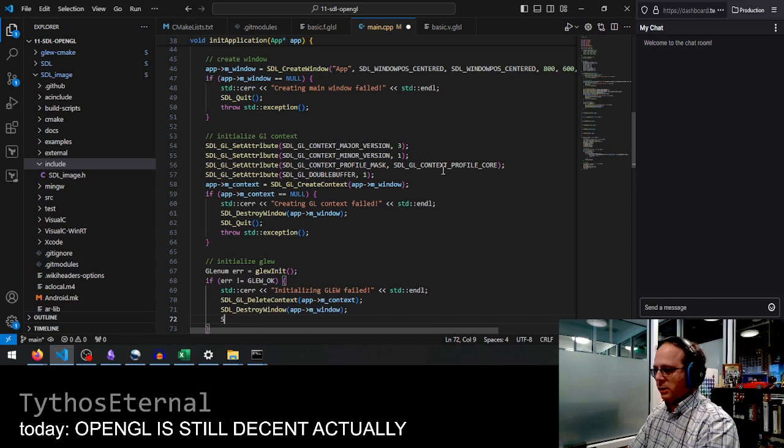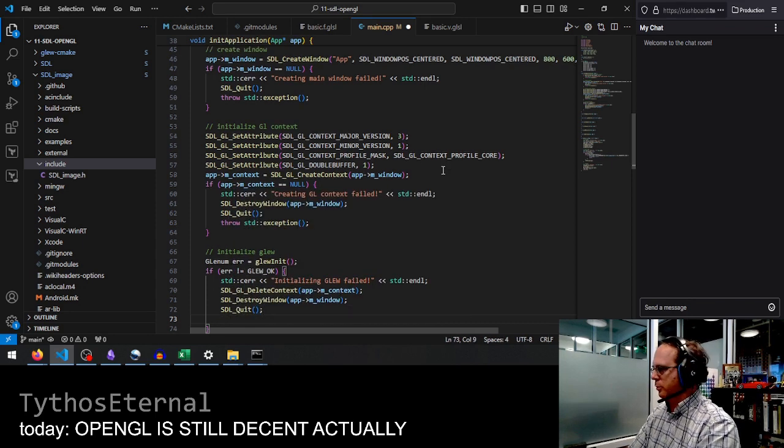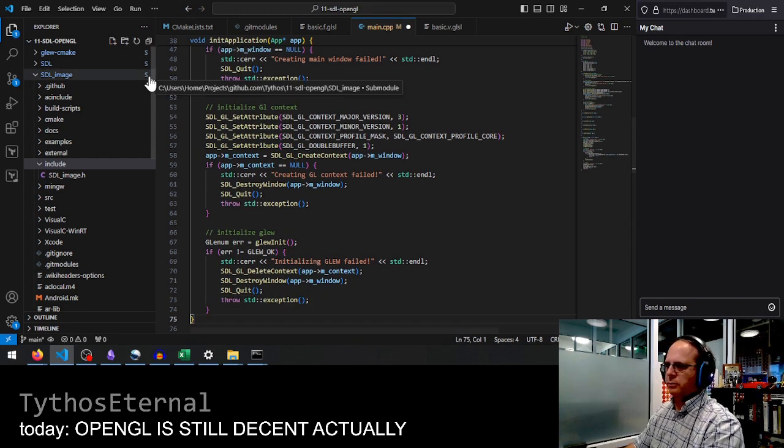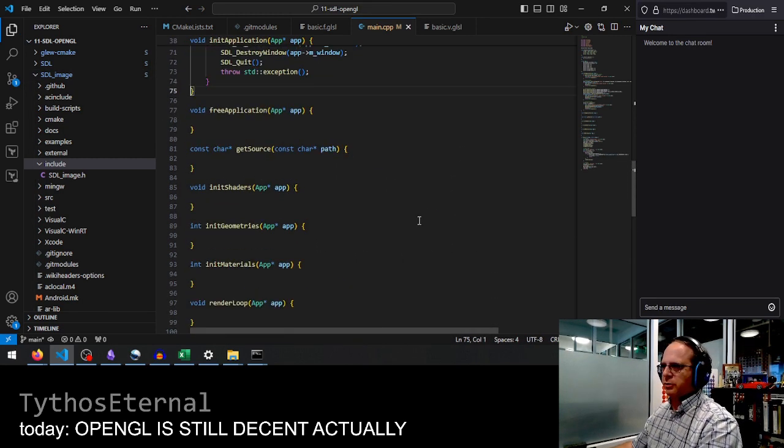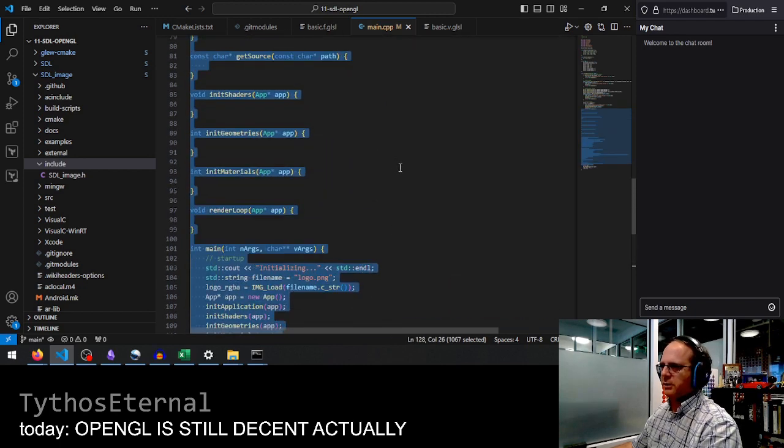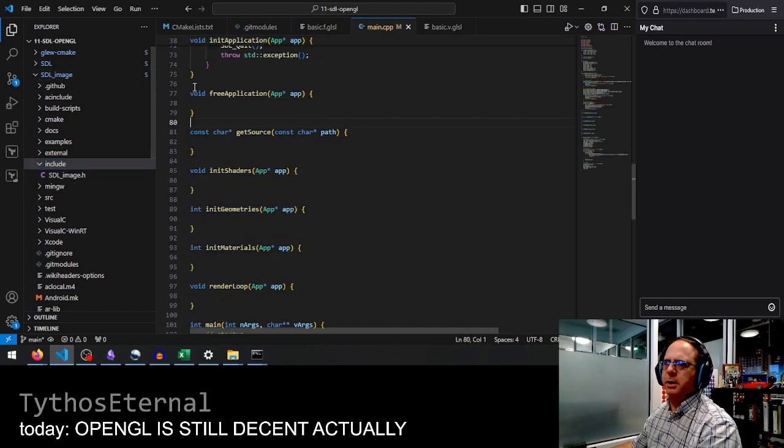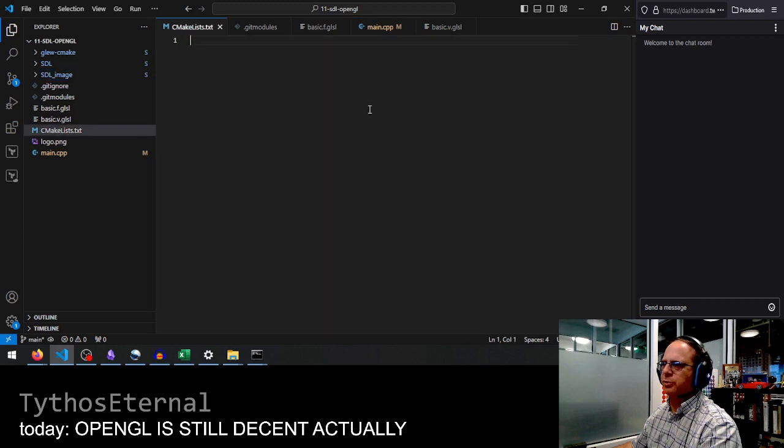Actually, we have enough now. We could probably jump over to the CMake real quick. Just make sure we have our build configuration set up before we go through too much of this zany nonsense here. But yeah, let's go ahead and do that, because this isn't going to change much once we get it configured. Let's take a look at CMake.